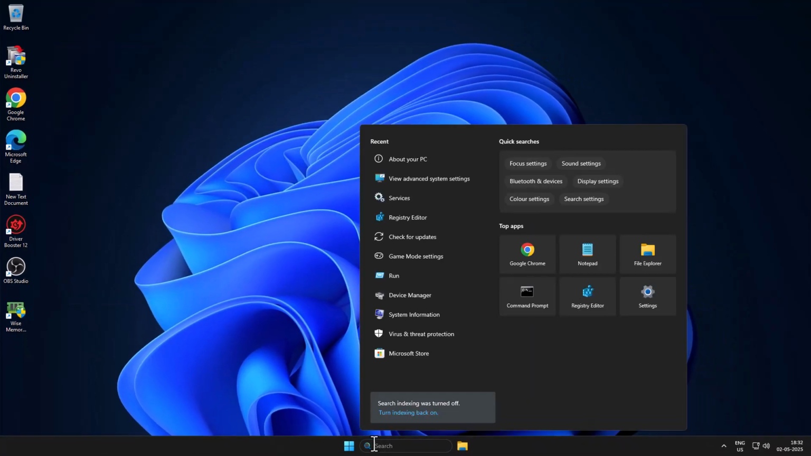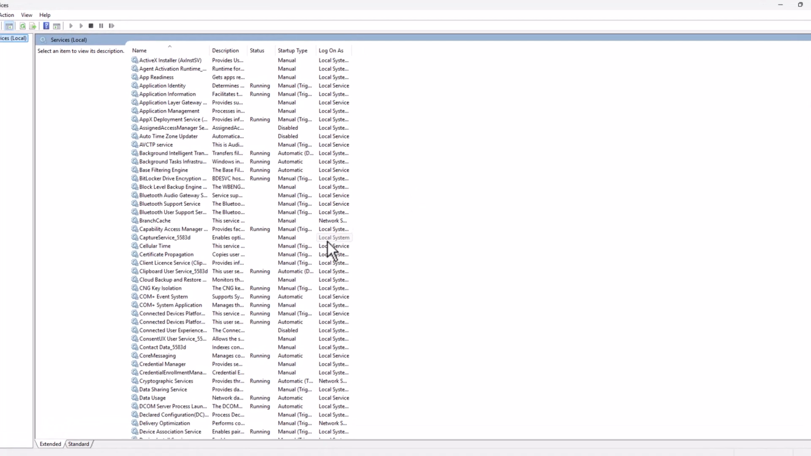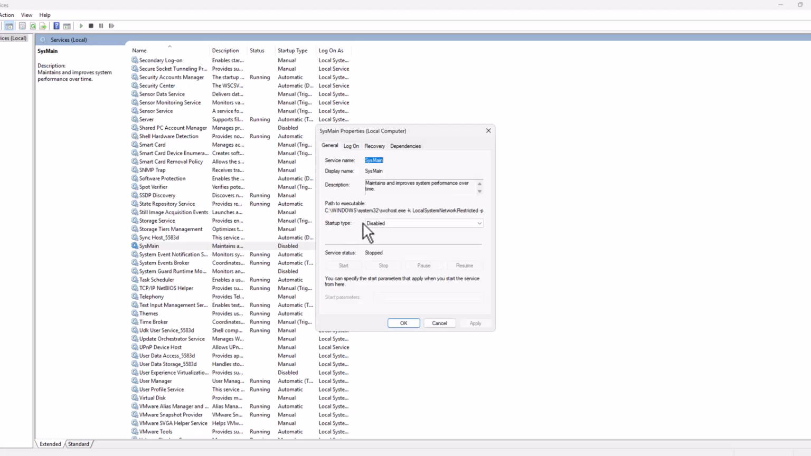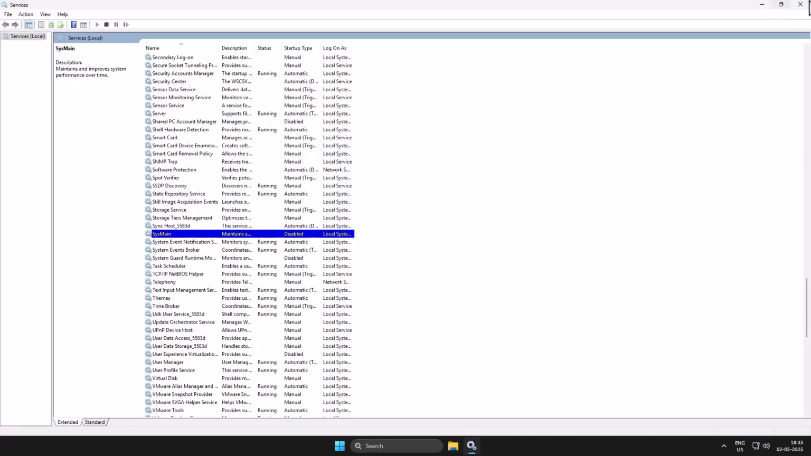Second step, go to search menu and type services. Click on open it. In services, you just need to find SysMain service. Double click on it. Startup type set to disabled and stop the service and select apply and OK to save changes. This same service is called Superfetch in Windows 7 and Windows 8. If you are in those Windows, you just need to do the same step. And after doing it, just close stuff here.